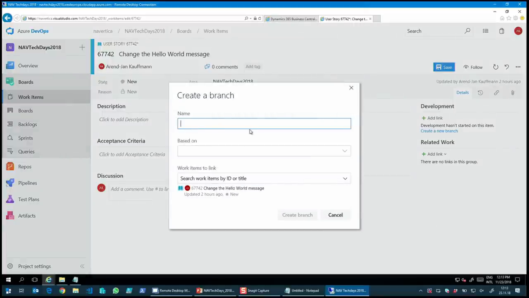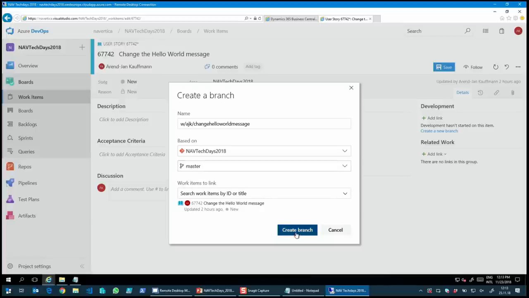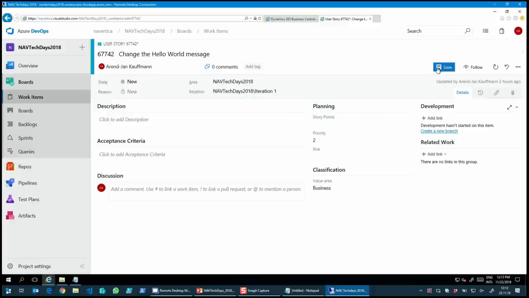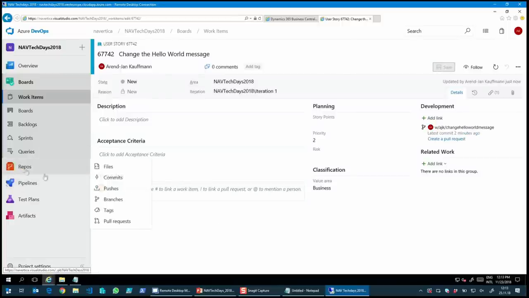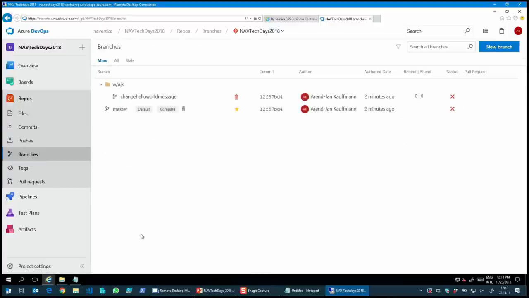Create new branch. A little secret that I'm going to show you is that if I create a branch with slashes in the name, it shows me subfolders automatically. So I say this is going to be the branch for change hello world message, which is based on this repository and the master branch. I create that branch and save this. Let me see if the branch got created. Yes, so from here you can now see the master branch and the branch that I created.